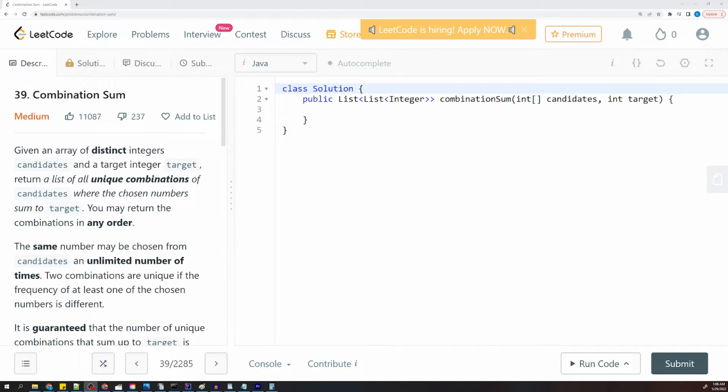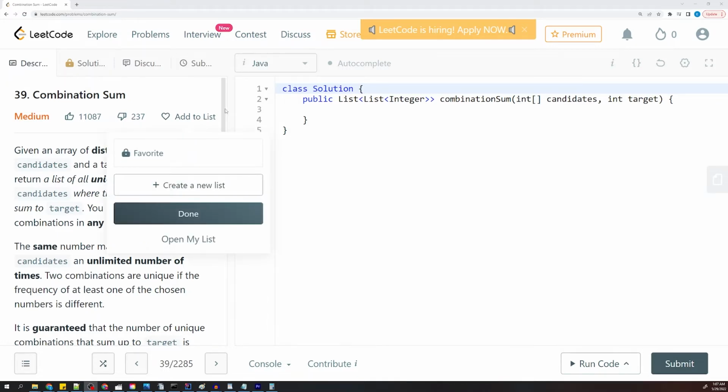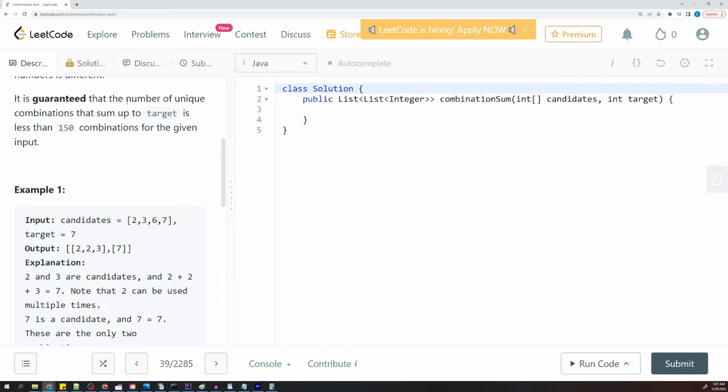Given an array of distinct integers called candidates and a target integer called target, return a list of all unique combinations of candidates where the chosen numbers sum to target. You may return them in any order. The same number may be chosen from candidates an unlimited number of times. Two combinations are unique if the frequency of at least one of the chosen numbers is different. It is guaranteed that the number of unique combinations that sum up to the target is less than 150.